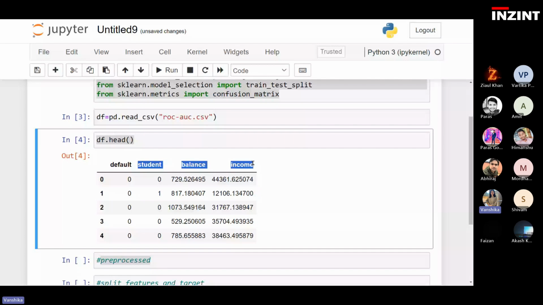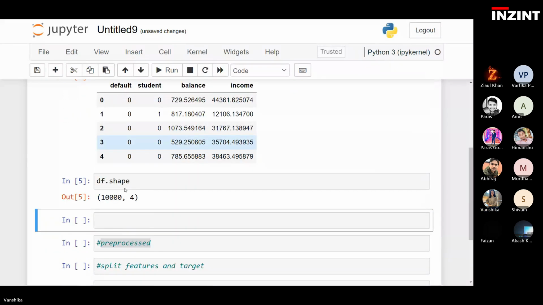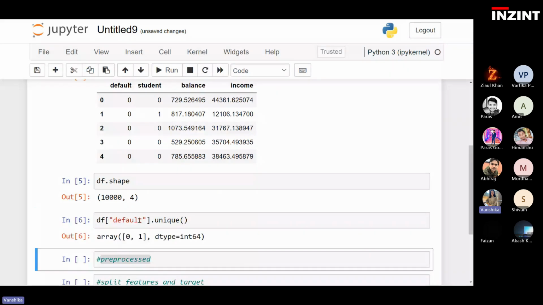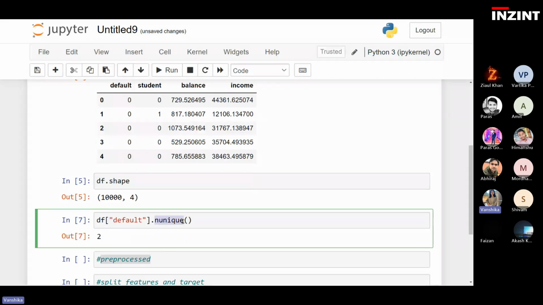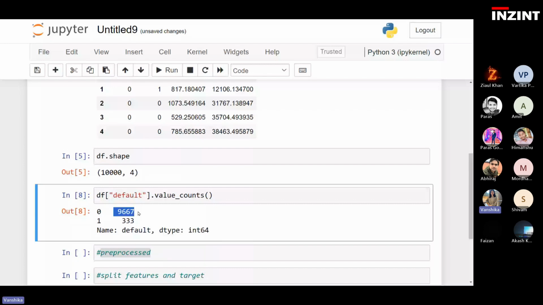Let's just see how many values are present in my target column. So df.shape is the shape of my data set. And df.default.unique, I have these two values. And if we do nunique, we get two values. And if we do value_counts, we get that there are 9,667 samples that belong to class 0, and there are 333 samples which belong to class 1.